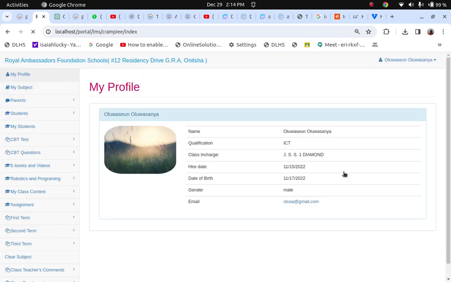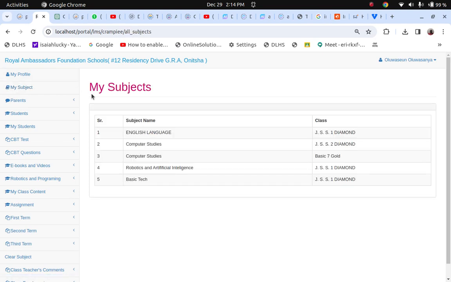Then you log in. Now the first button here is your profile, which is what you see here. The profile of the teacher as it has been created by the admin of the platform. Then here is My Subject. The My Subject link shows all the subjects and the classes the teacher is taking.